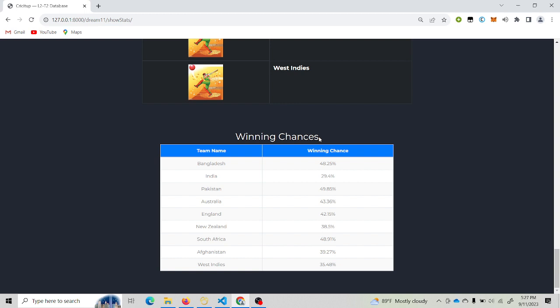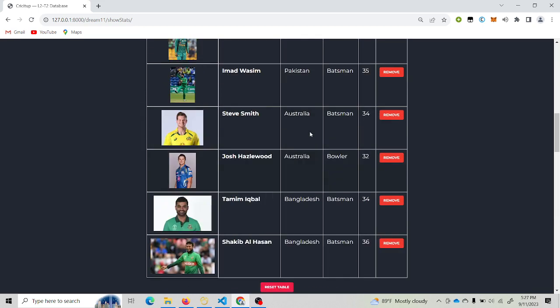And we have winning chances calculated here, using the team rating functions, such that if I want to play against Bangladesh, we have a winning chance of 48.25%. If we choose our rating as the numerator and the chosen team's rating plus our team's rating as the denominator, we will get the winning probability of our country. According to this logic, we have implemented the function of winning chances. So that's our Dream 11 feature.